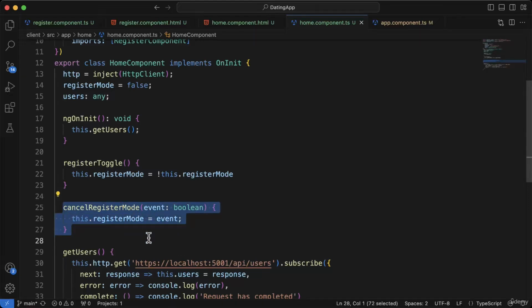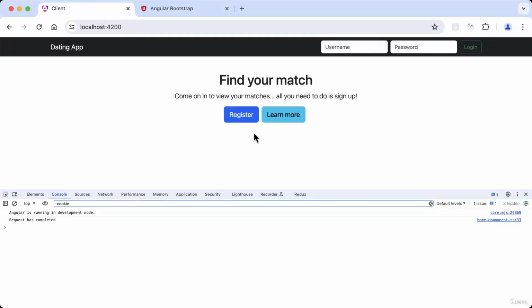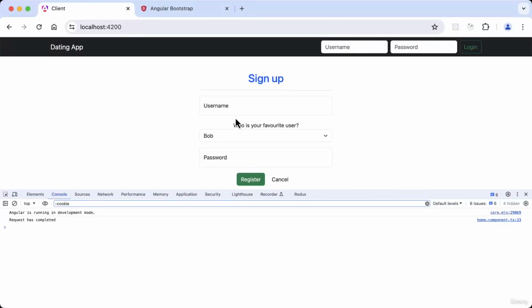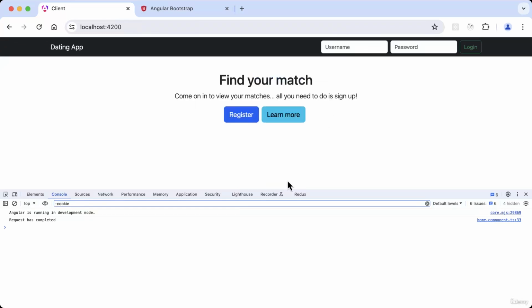Now, the result of this is not going to blow your socks off, because what we should find now that we have that functionality is when I click on the register button and then click on the cancel button, I cancel the register mode and we go back to seeing our home page. So not a great deal of functionality for what we did there, but it is doing its job. We're outputting something from our child component to our parent component.